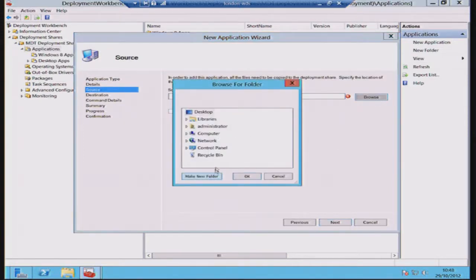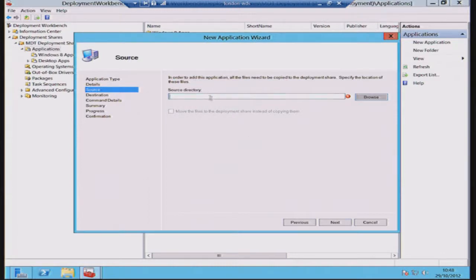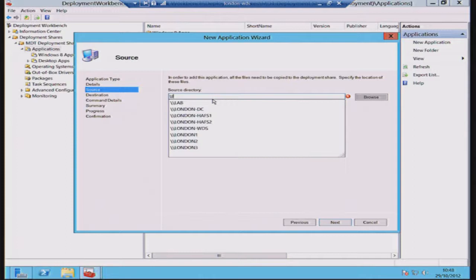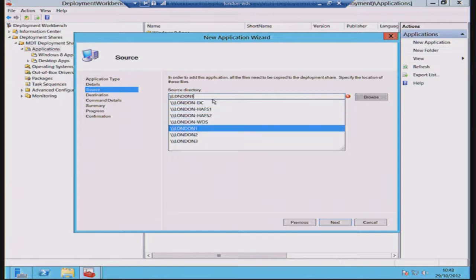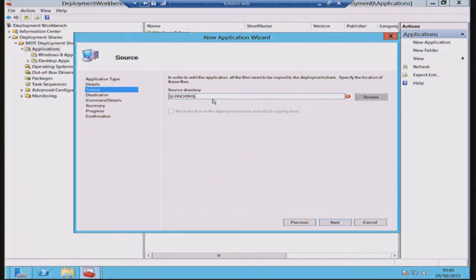So this is actually not on this particular server, so we'll just pop along to London. Oh, I can spell properly. London. You can't type while you're presenting. It's a standard thing. It is a very standard thing. So we're going to have a look at London 1. It's on a D drive on there.